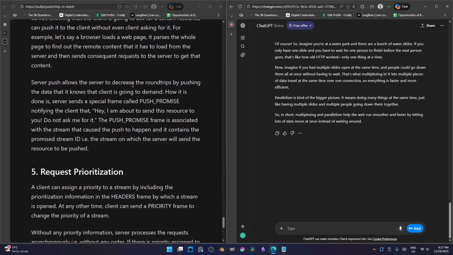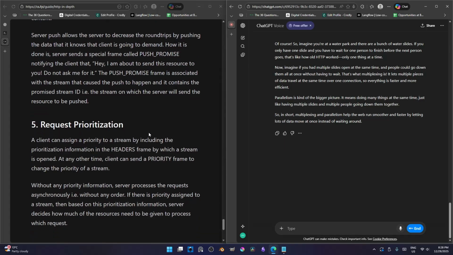Server push allows the server to decrease the round trips by pushing the data that is known the client is going to demand. How it is done is the server sends a special frame called push promise, notifying the client that, hey, I'm about to send this resource to you. Don't ask me for it. The push promise frame is associated with the stream that caused the push to happen, and it contains the promised stream ID, that is the stream on which the server will send the resource to be pushed.